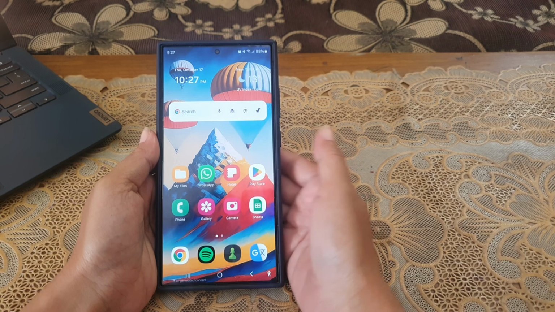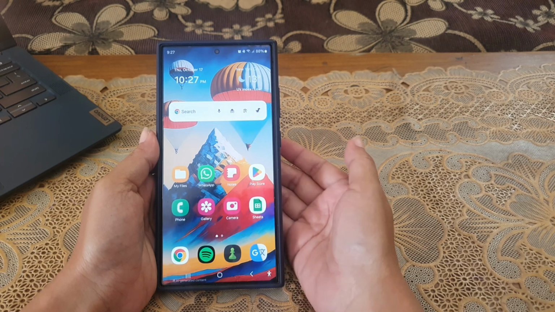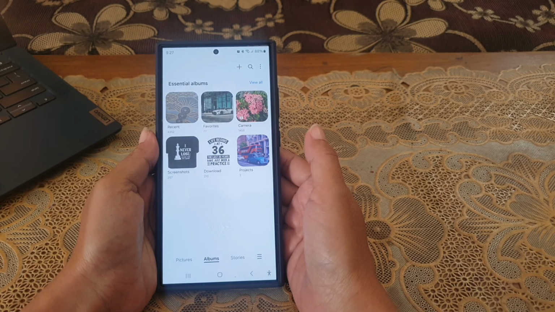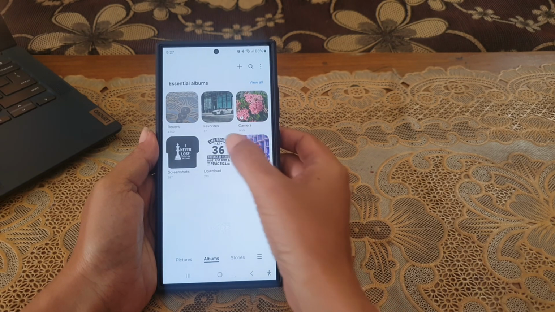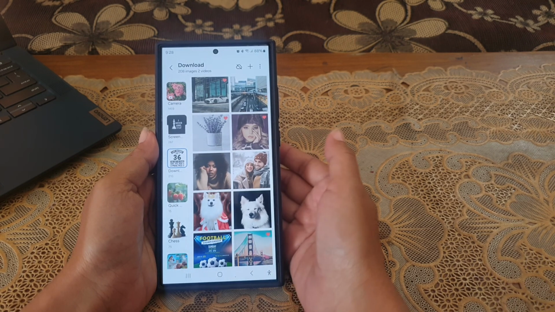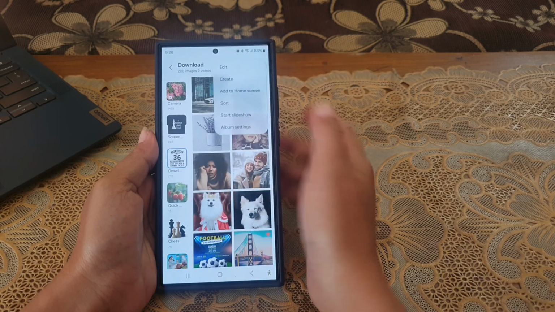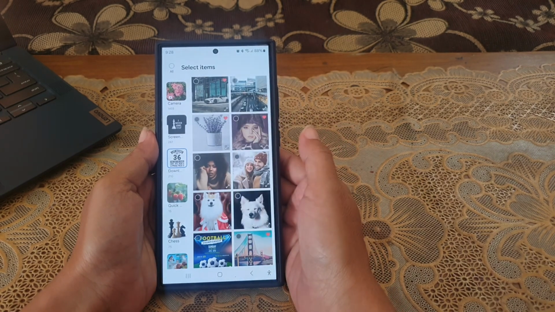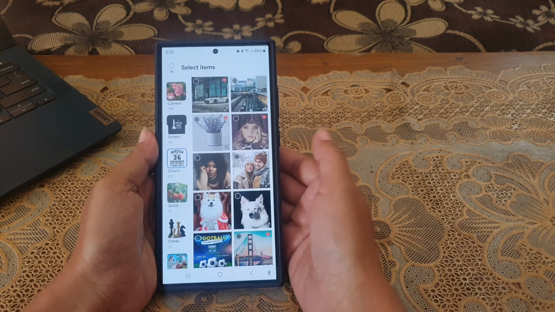Second, by using drag and drop gesture. To do so, open Gallery app. Open the album where the photos you like to move are in. Tap more icon or three vertical dot icon at the top right. And then tap edit. Next, select the desired photos you like to move.